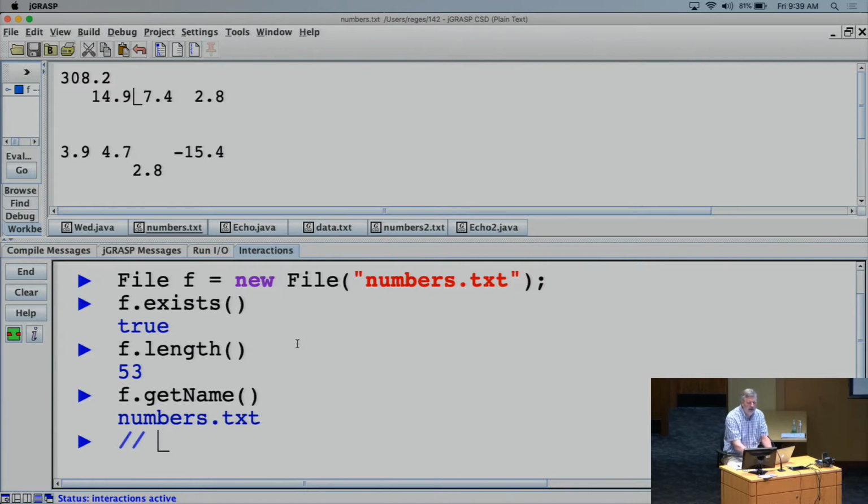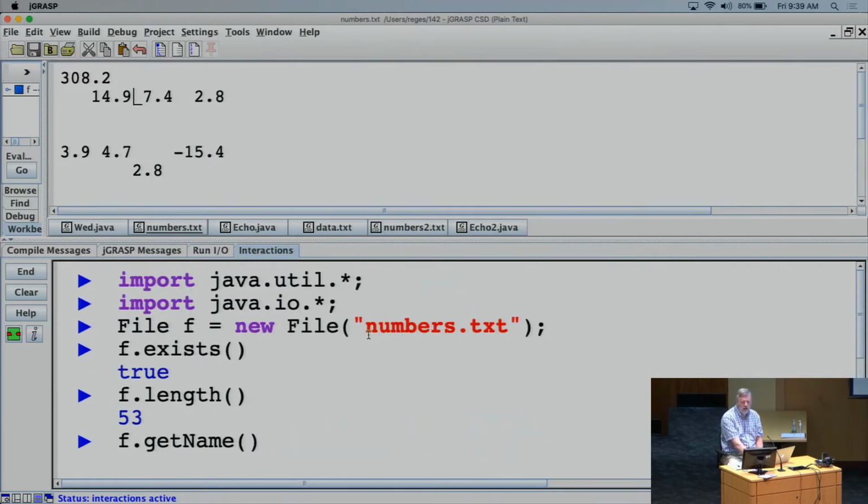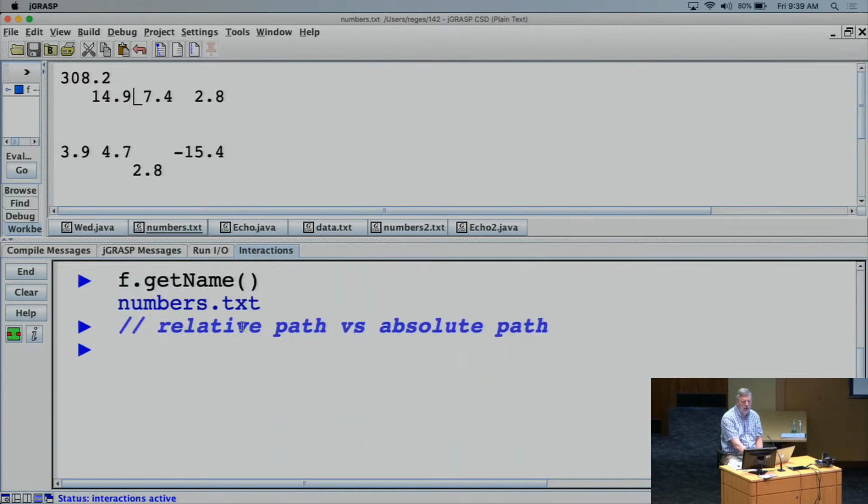There's something going on here that I wanted to mention briefly. I'm not going to spend a lot of time on it, but it's worth mentioning that there's a distinction between a relative path and an absolute path. This is an issue you deal with when you're doing file processing: how do you tell the computer where the file is? Here, I just used a simple name, numbers.txt. That's what we would call a relative path name.